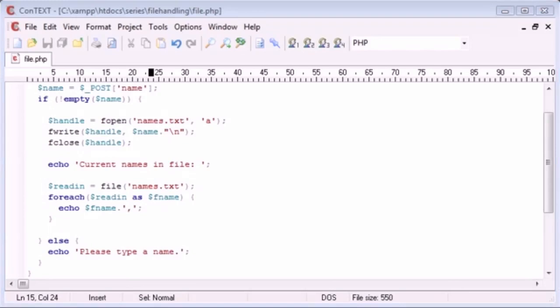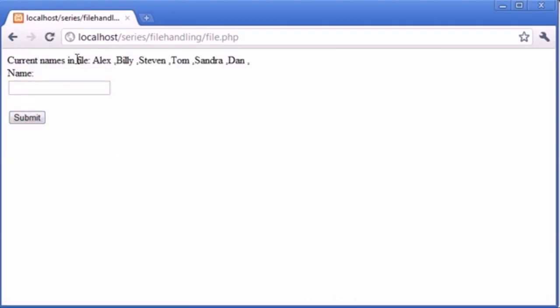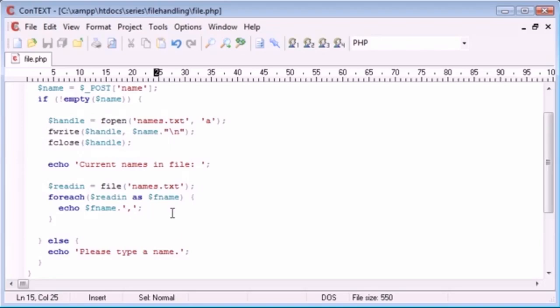Now you'll probably notice that when we run the script, we're going to have an extra comma after the list. So let's just try and add another name to this and see what happens. So I'm going to say Dan, and I'm going to click submit. Now you'll see it says current names in file, Alex, comma, Billy, comma, Stephen. At the moment it's not looking too great, so let's just tidy that up.